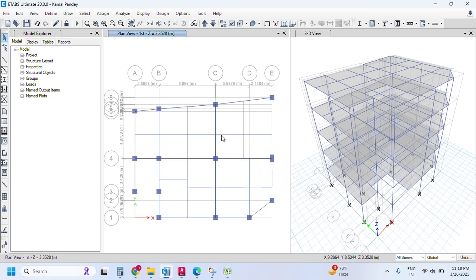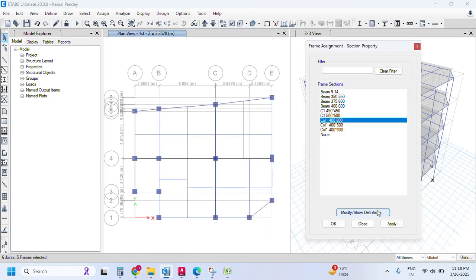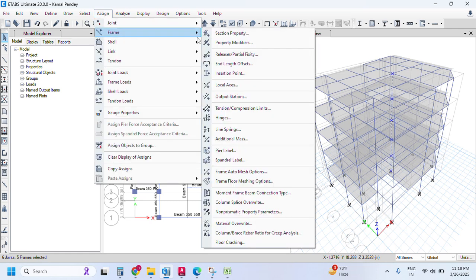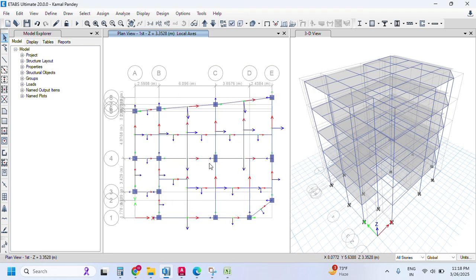Also, I will keep a column in this direction as well. If it works, then we can modify in a similar fashion. Okay, this time this column is rotating in the y direction, which will not help in our case, so I will rotate its local axis. Assign frame, local axis 90 degrees. Okay, apply. Now this column has a higher moment of inertia in the y direction, so I will run again and check whether it helps or not.